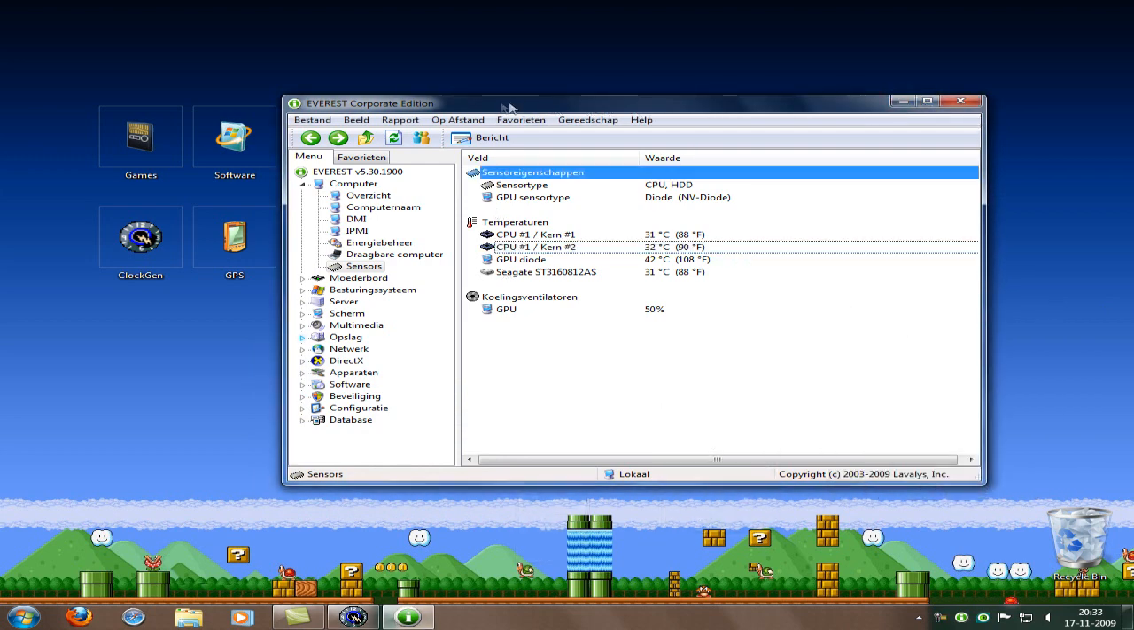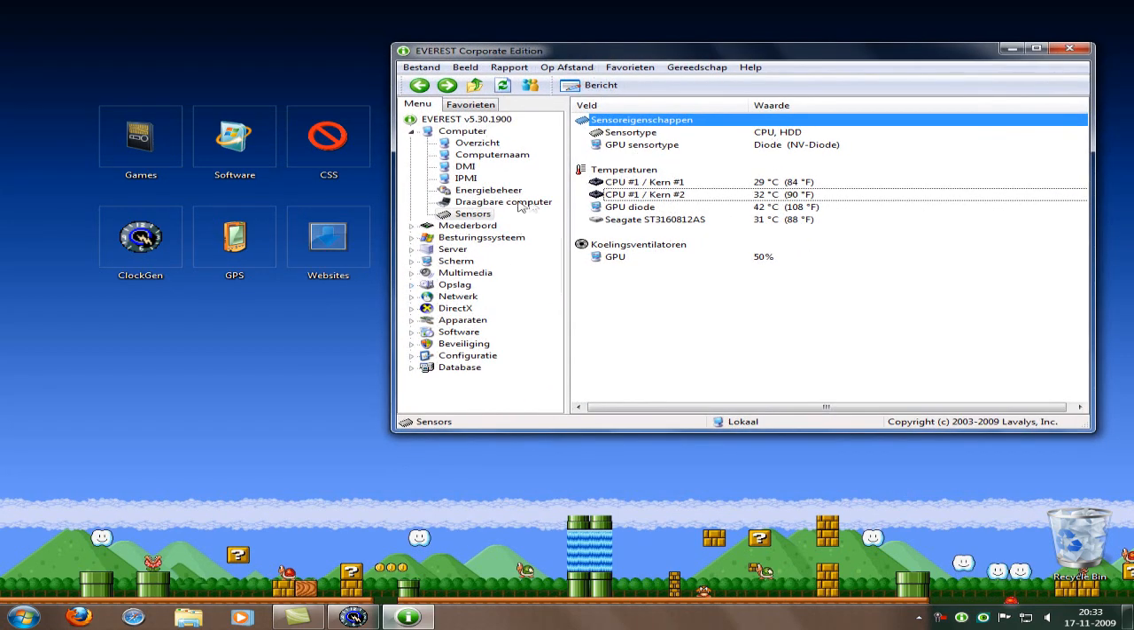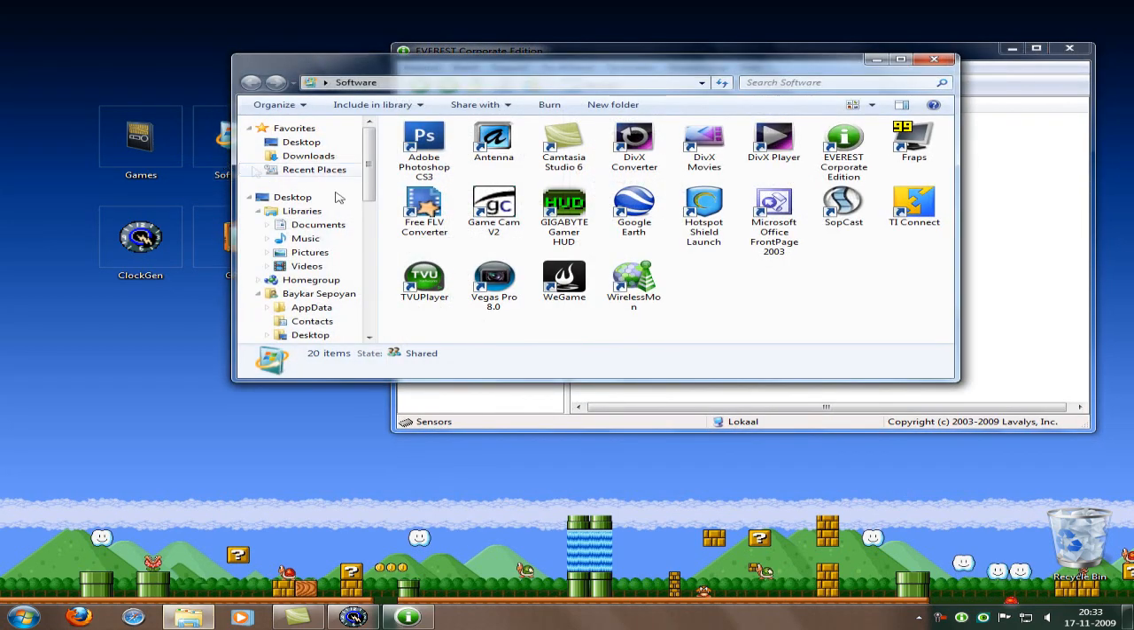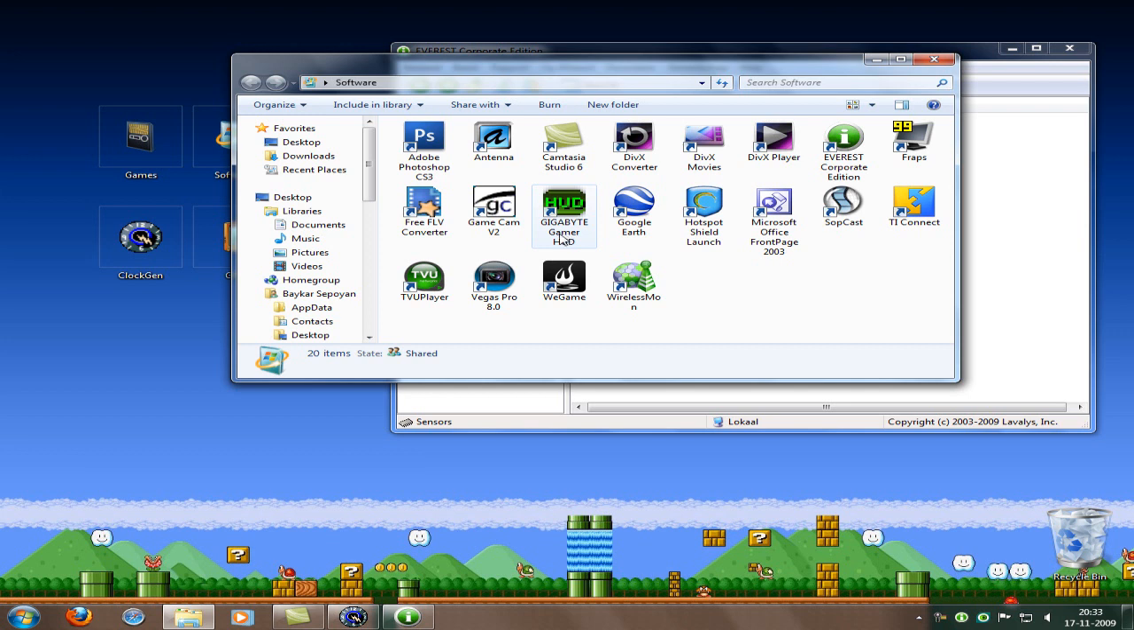Now I'm going to show you how to overclock your GPU, your graphics card. I am using software called Gigabyte Gamer HUD. This is software for Gigabyte products, because my 9500 GT is from Gigabyte. I don't know if it will work on other cards that are not from Gigabyte, but you can try it.